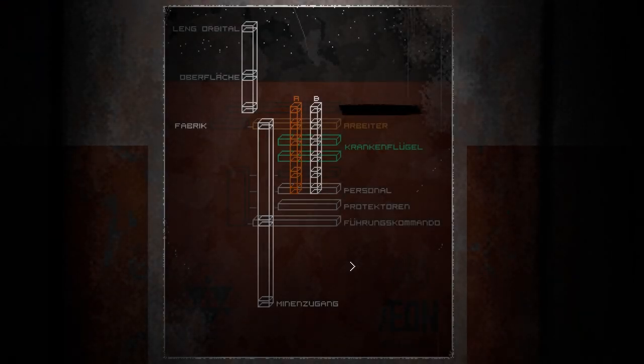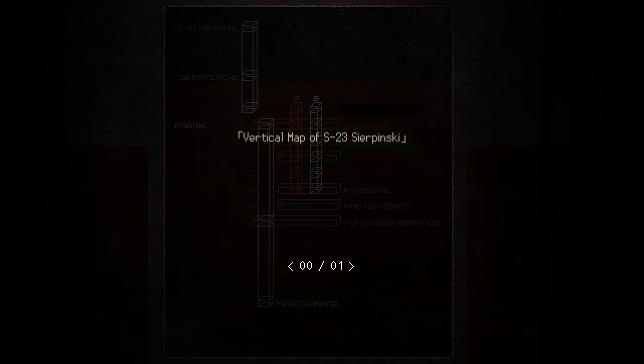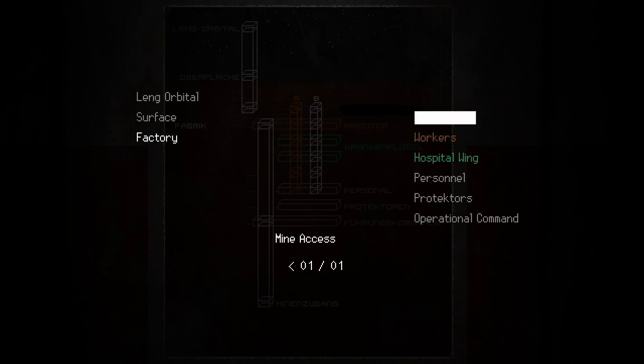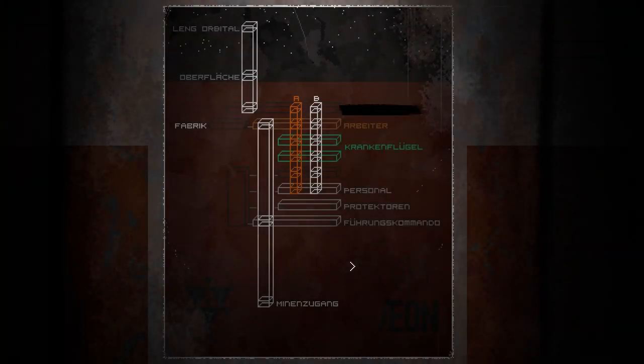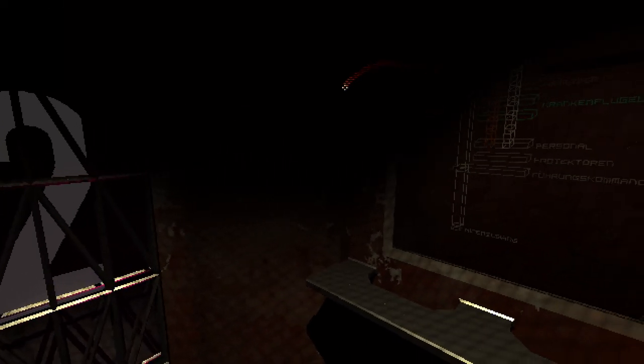We got a vertical map of S23, Sir Pinsky. The Ling Surface Factory, Blank Workers Hospital Wing, Personnel Protectors Operational Command, iNexus. So this one goes... Okay, so both the elevators go to everything. Okay, except for that main one.